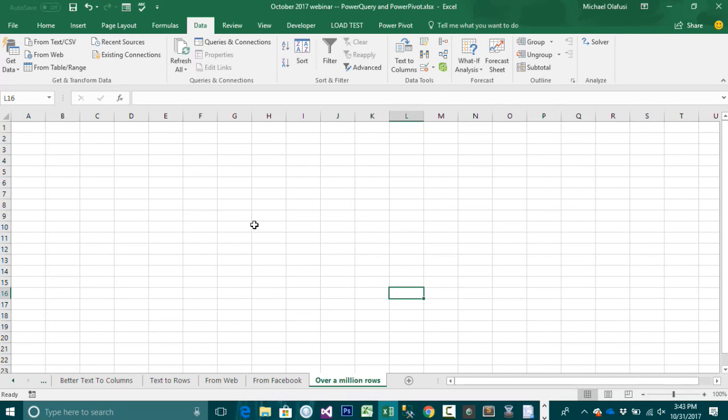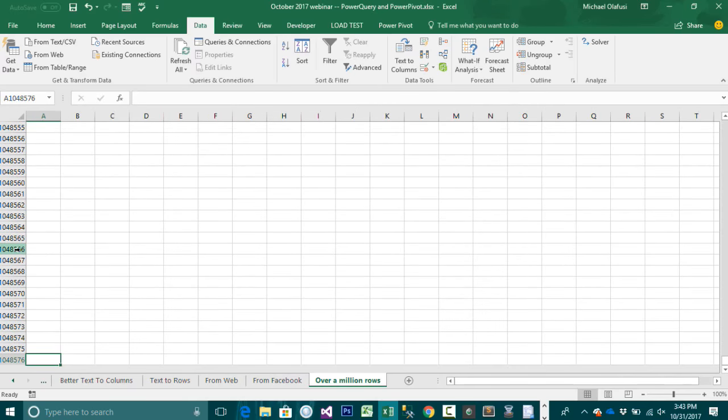So the next bit is how do you load in data that has over 1,000,000 rows, over what Excel can handle, because anything beyond 1,048,576, Excel is going to have trouble, meaning Excel is not going to be able to open them. Let me show you what I mean.